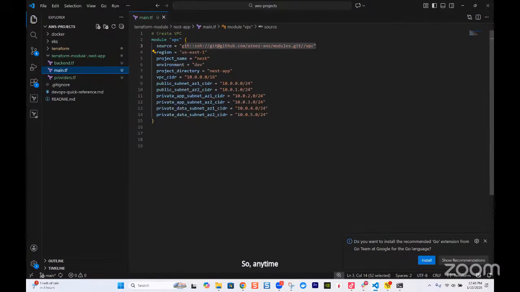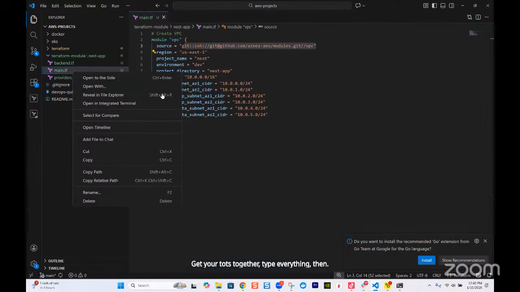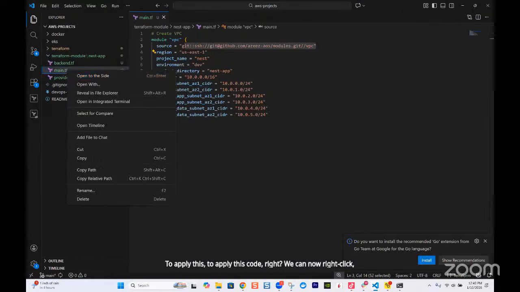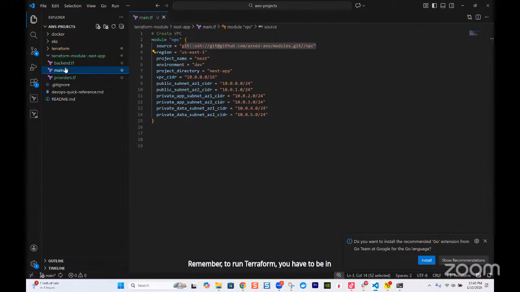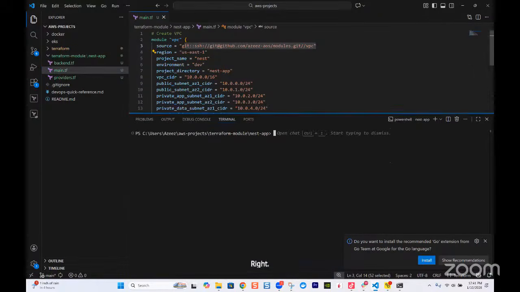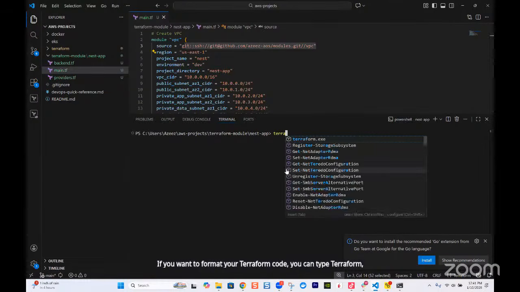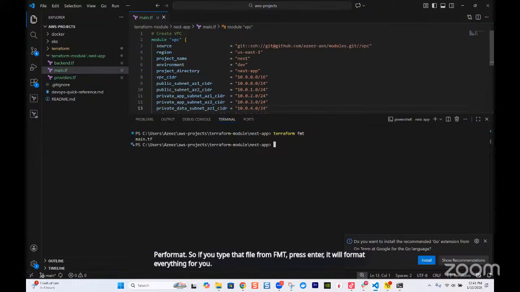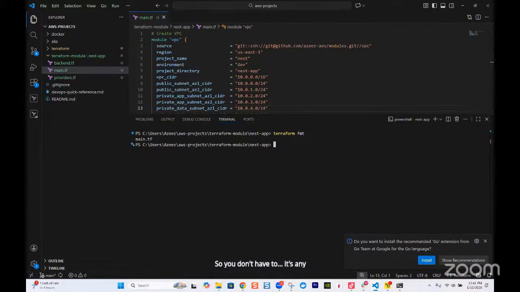Anytime your Terraform syntax is like this, don't worry about the format. Just get your thoughts together and type everything. Then open the integrated terminal to apply this code. Remember, to run Terraform, you have to be in your project. So right click on any of these files and click open in integrated terminal. If you want to format your Terraform code, you can type terraform fmt for format, press enter, and it will format all the files for you if they are not formatted correctly.